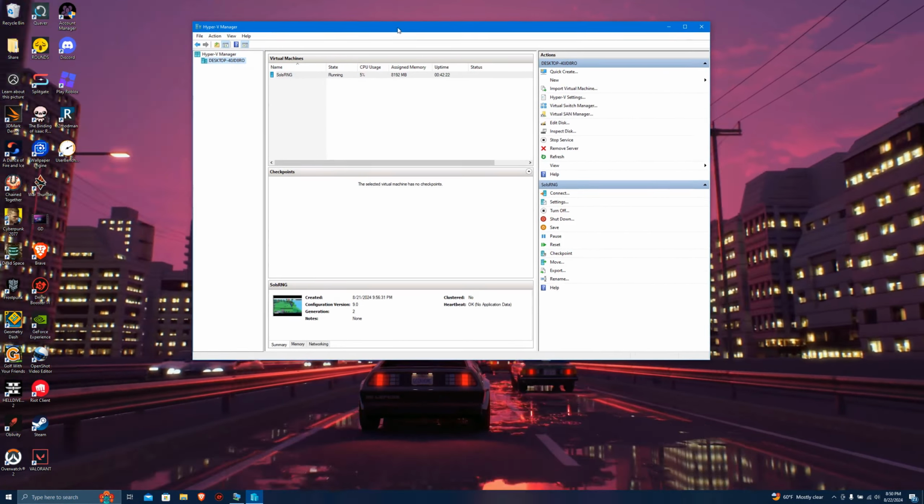You just want to click on your desktop, right? And you won't see a virtual machine. This is my one, because I've already created one. And what we're going to want to do is go to Virtual Switch Manager on the right. You're going to click this, and it will say default switch. There will only be default switch.